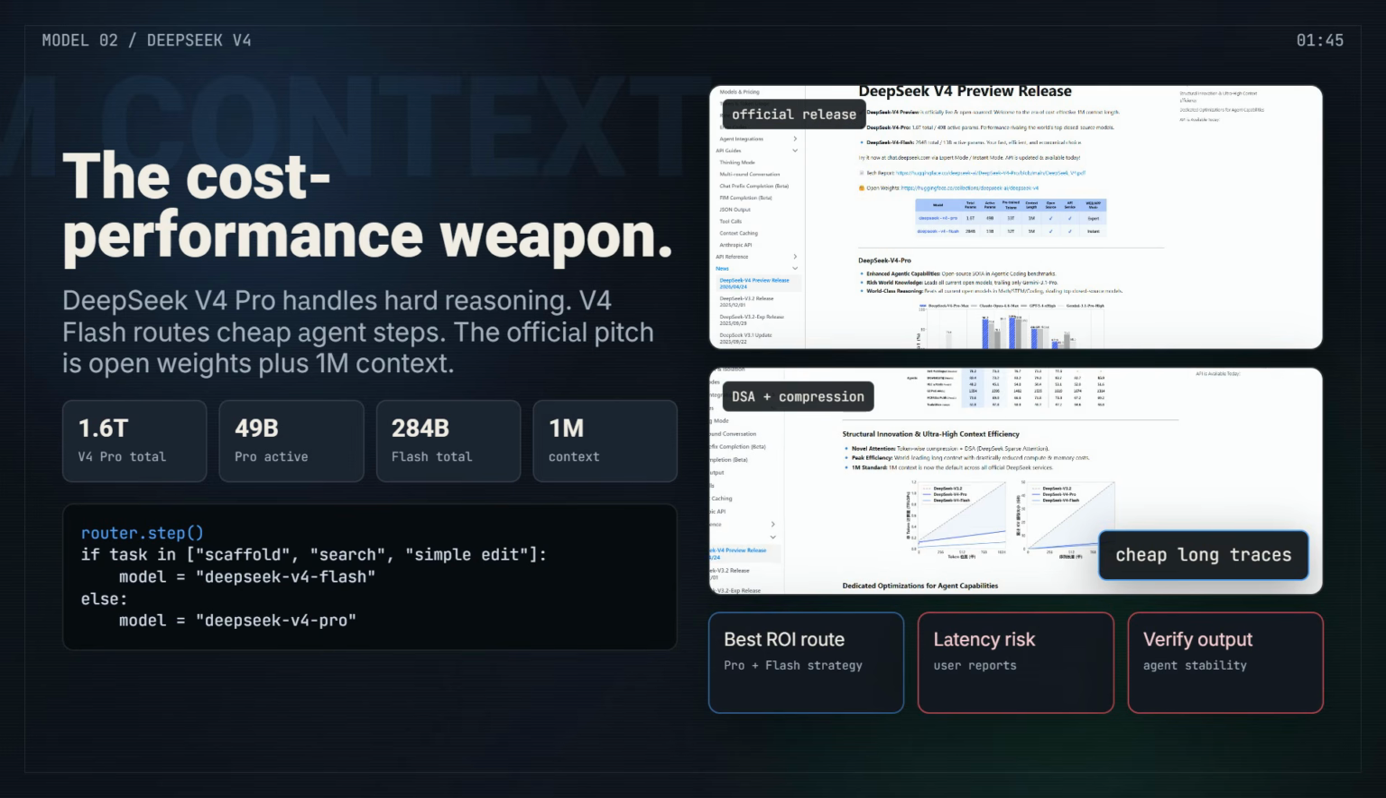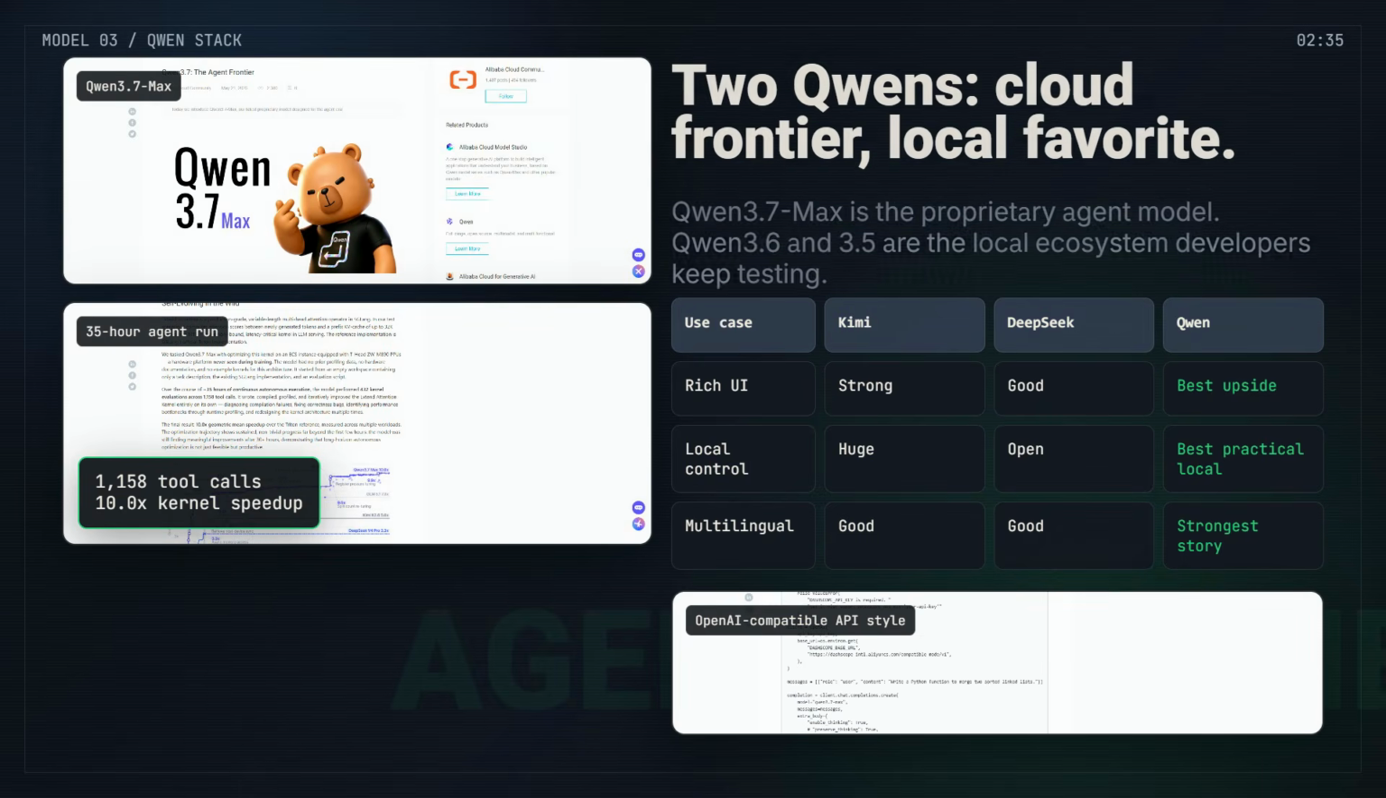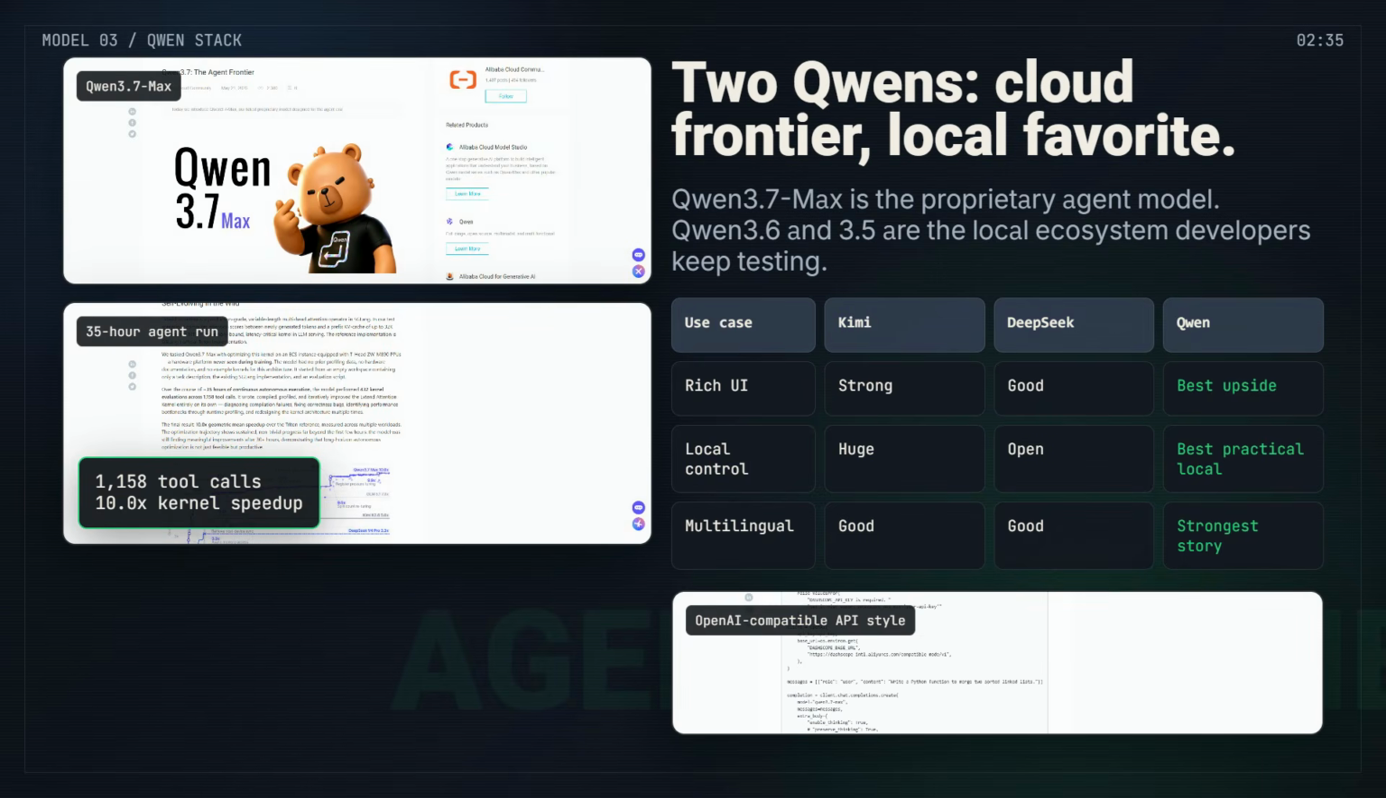The architecture story matters: token-wise compression plus DeepSeek sparse attention. Translation for developers: long context gets cheaper to process, so big prompts and long traces hurt less. The risk is workflow reliability. Developers like the price and capability, but threads still mention slow responses, rough edges, and occasional nonsense when the run gets unstable. DeepSeek wins when your team cares about production ROI, cheap retries, large context, open weights, and a pro-flash routing strategy.